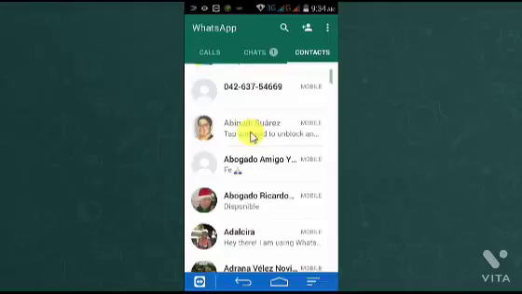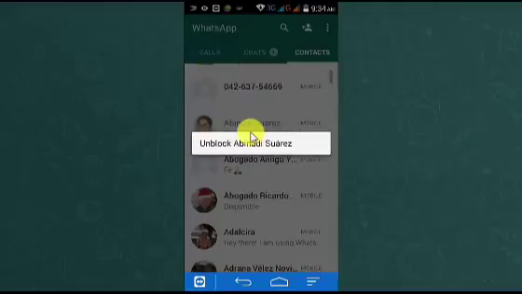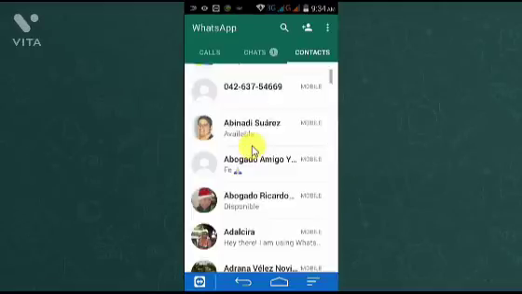In order to unblock a contact, tap on the contact and keep it pressed until the unblock option pops up. Click on the unblock option. Now you can start communicating with them again.